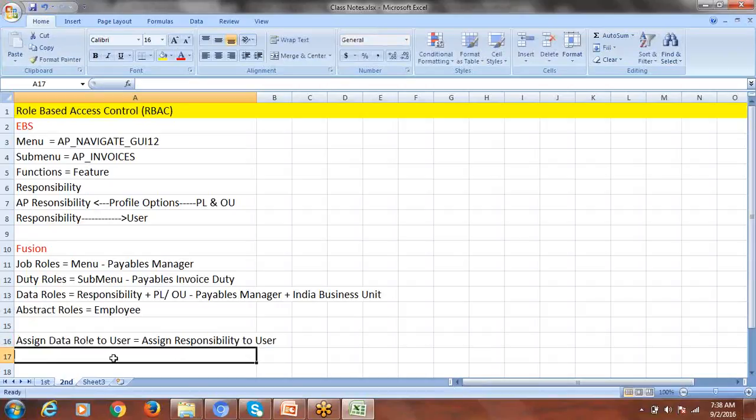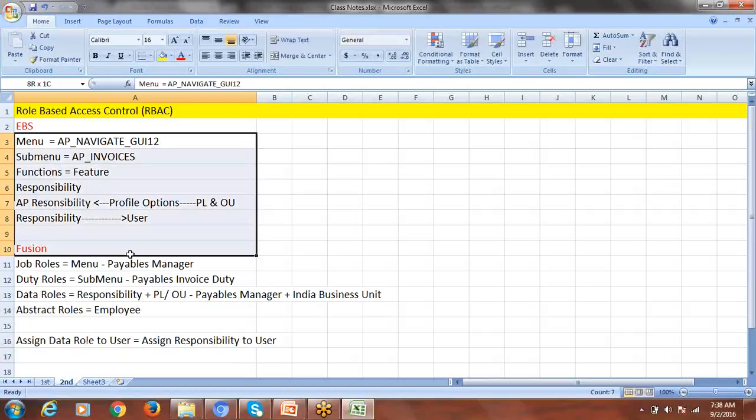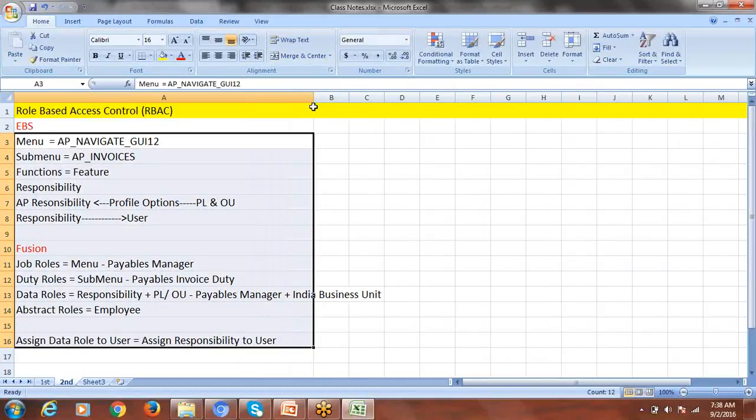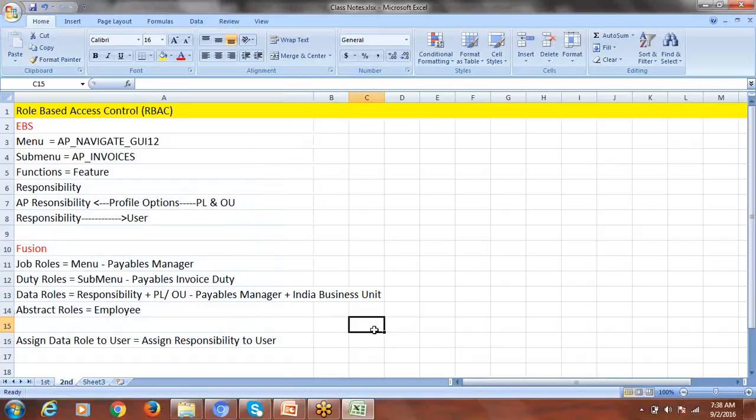If there are any questions on this RBAC, role-based access control, whatever we discussed, these comparisons, or any doubts or clarification required, you can ask me now. Any questions on this?